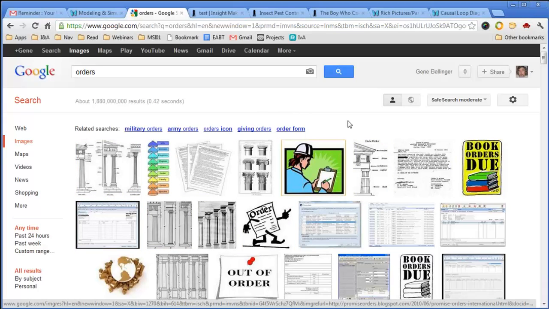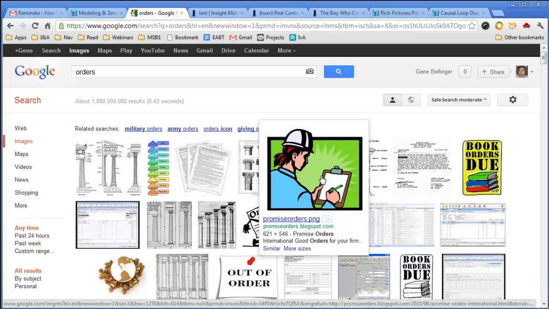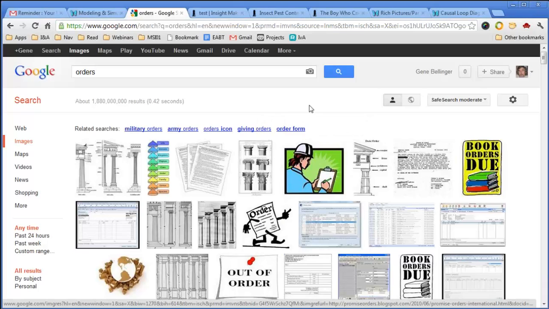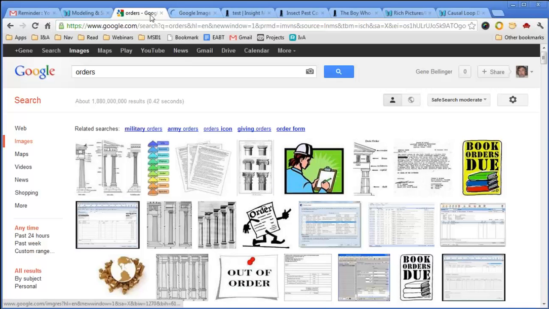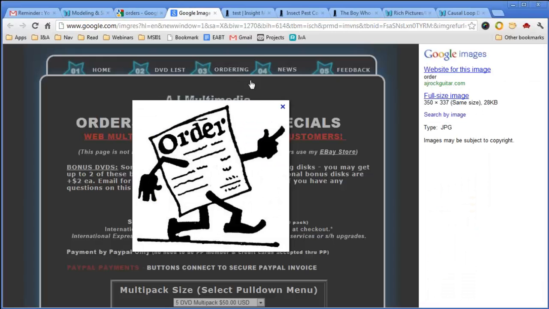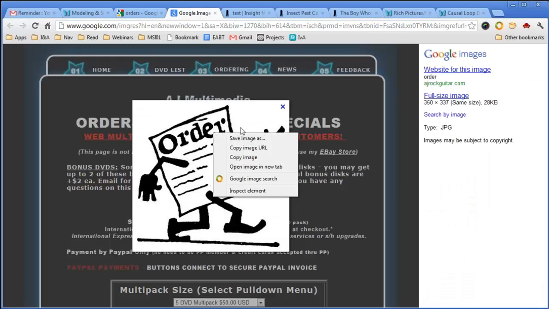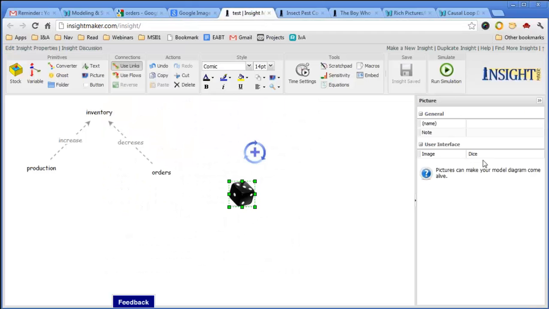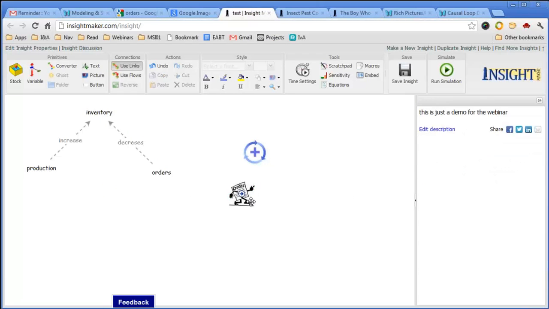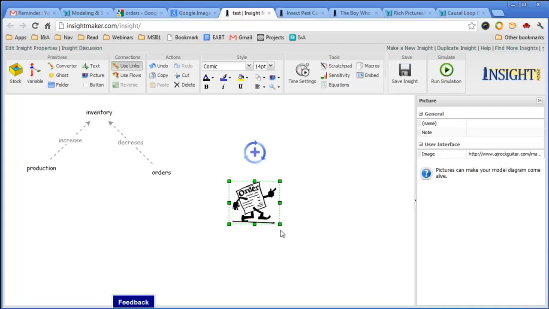What we found out was that all of these images that are displayed are in fact funky Google redirects to where the image really is. So if I right click on this and tell it to open it in a new tab, I find out where the image really is, and if I right click and copy the URL from there, then when I go here and click this and paste that URL into image, I get the order.